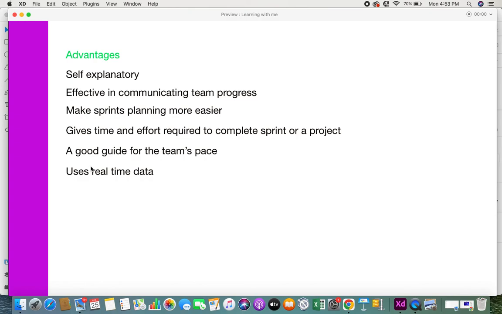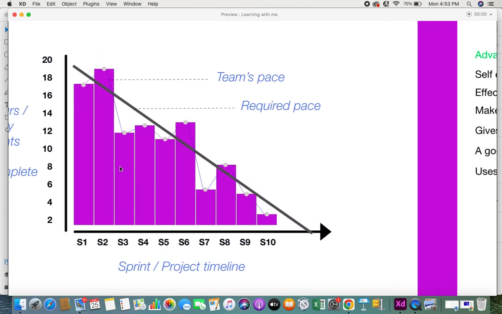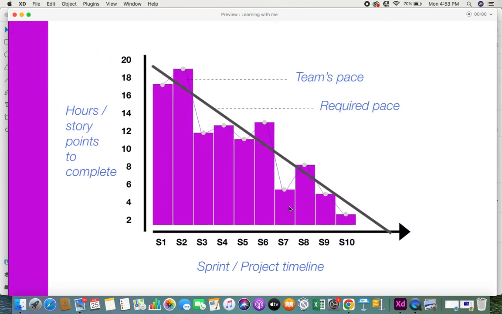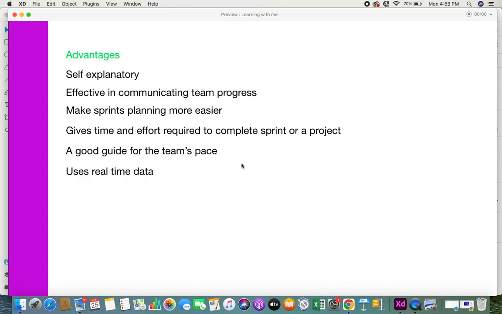And the last one is it uses real-time data. This is not some imaginary chart put up on the board or based on past data. It's based on real-time data. As and when the team keeps executing sprints, this is populated. So the team also keeps tracking their performance in real time. And these are the advantages of burndown charts. This chart is very effective when you work with Agile teams. It's also a very good performance metric that is used in Scrum.